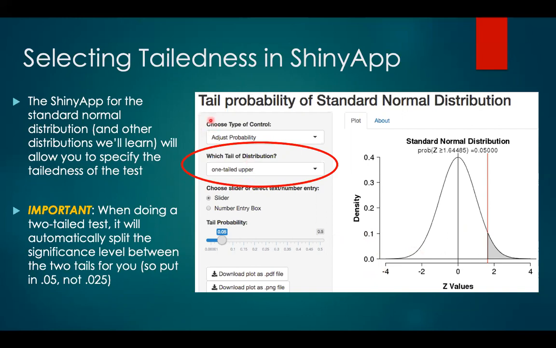And this will be the case for other distributions that we'll learn outside of the standard normal as we get further into the course. Now, one really important thing to note here is that when you're using a two-tailed test, it will automatically split the significance level between the two tails. So when you select that two-tailed option, you don't have to specify 0.025, specify the tail probability of 0.05. Because that will be done for you.